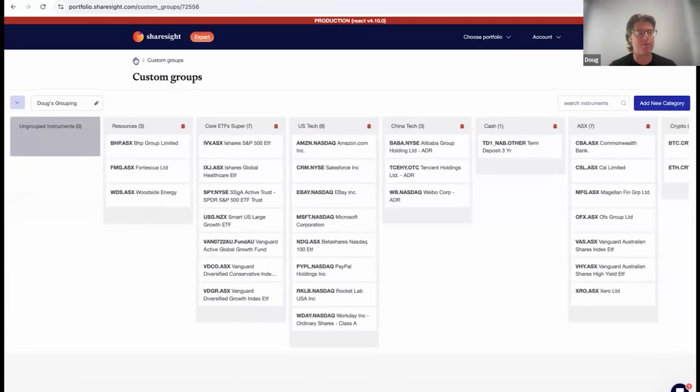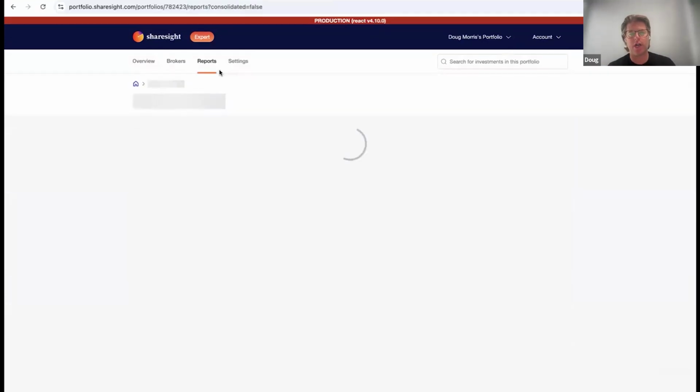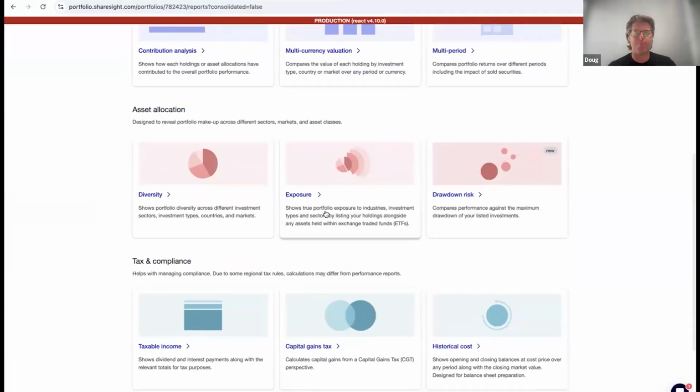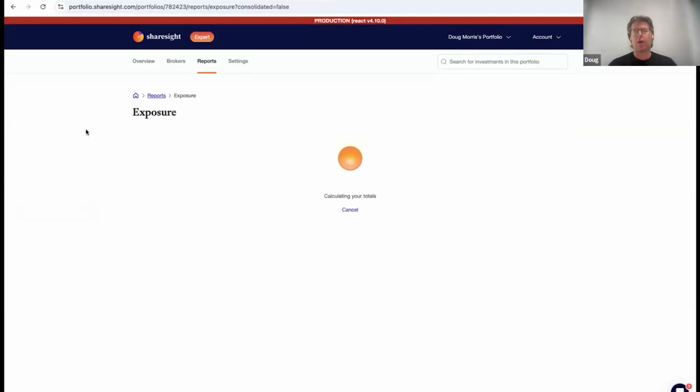All right, so that's diversity. I'll now go into our relatively newly launched exposure report. This one essentially shows you what's inside of the ETF holdings that you own. So most of us would own ETFs now.